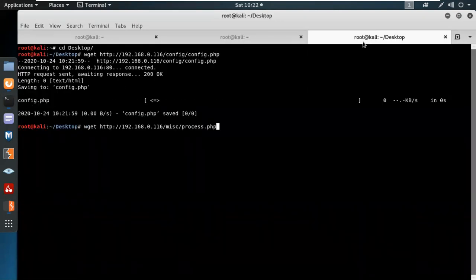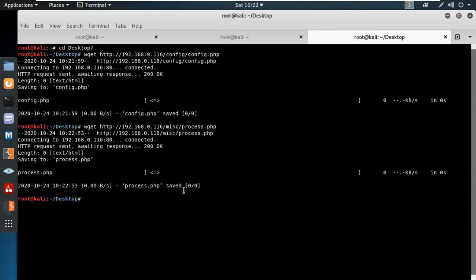Wget to fetch the file. There is no data. See over here. There is no data over there. This is empty data. There is no use.